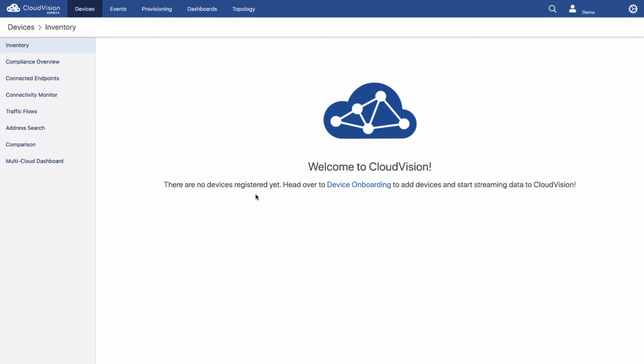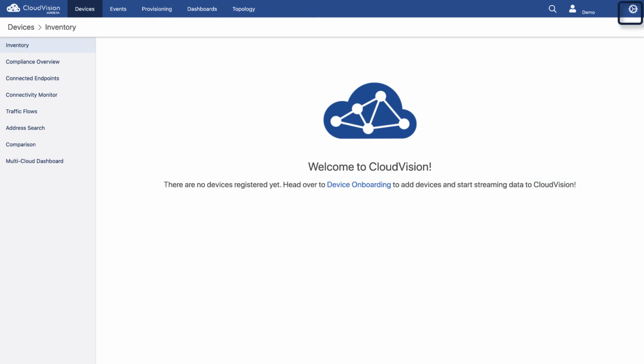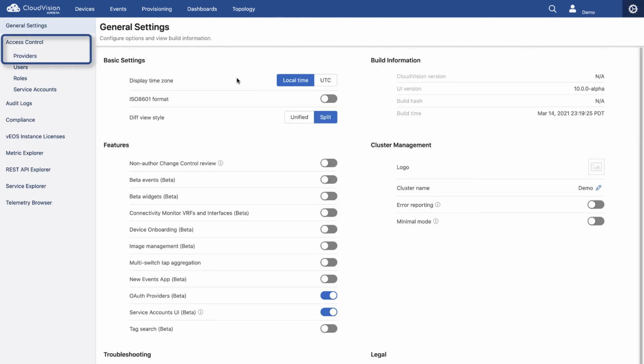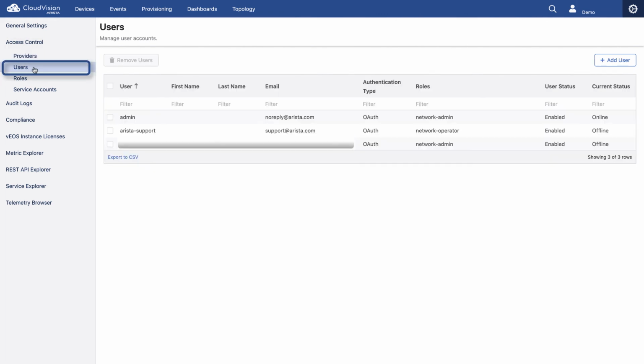From here on, you will be able to onboard your devices to CloudVision. If you want to go back and edit the auth details you submitted, it should be under the Settings, Access Control, Providers section. To onboard other users in your organization, navigate to the Users, Add Users section.